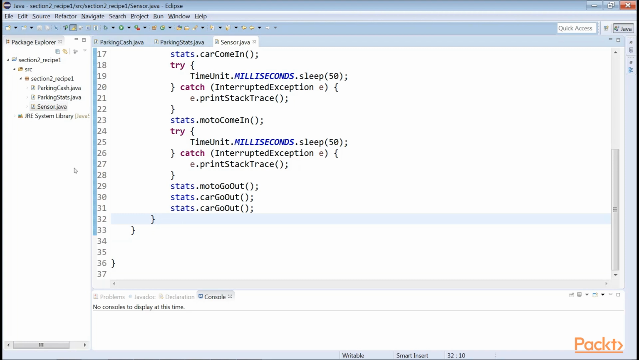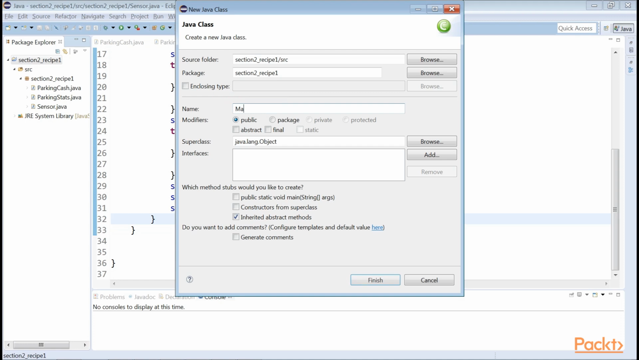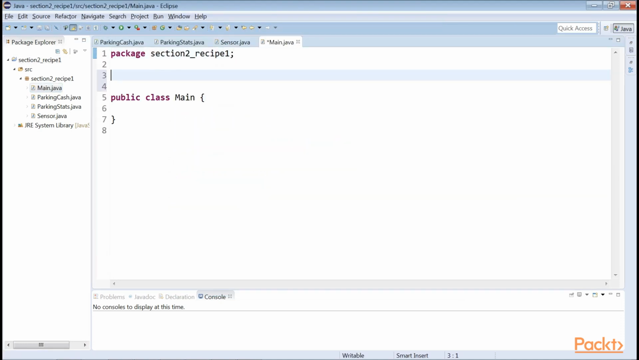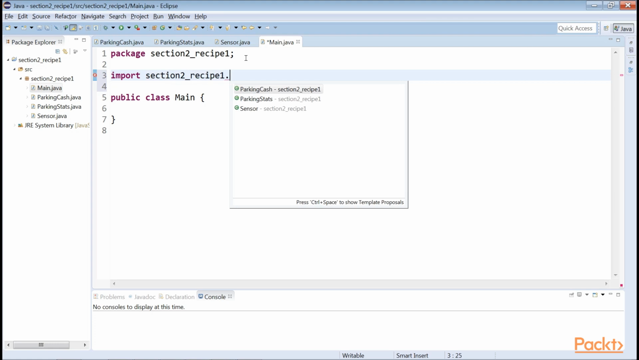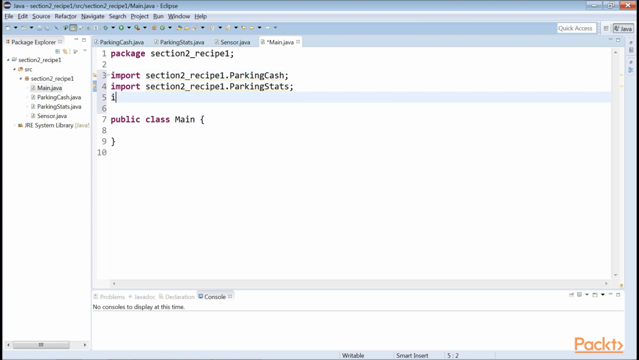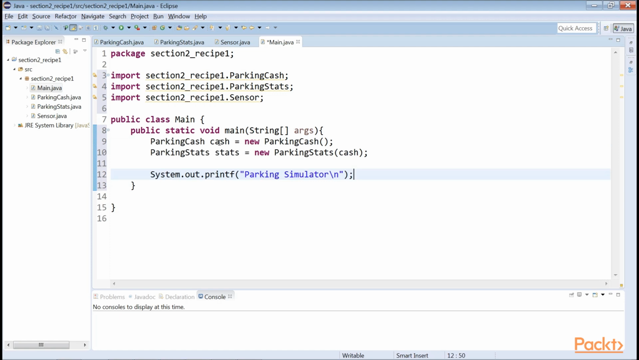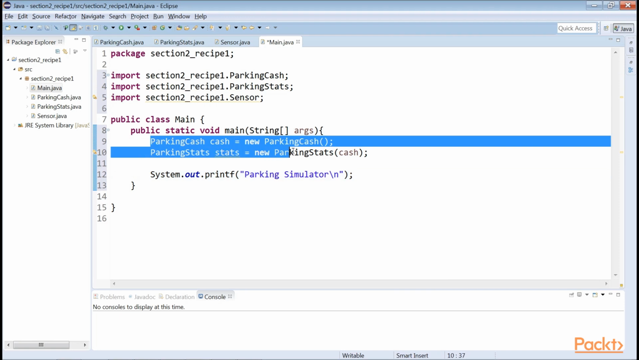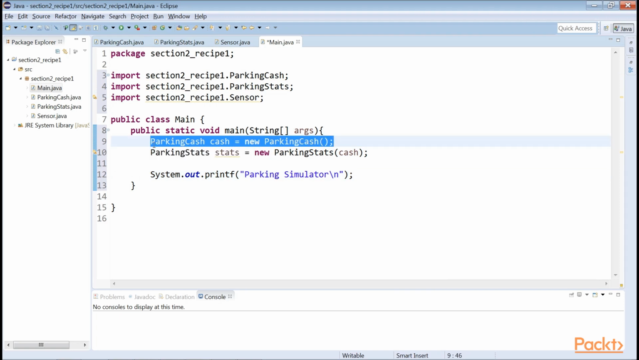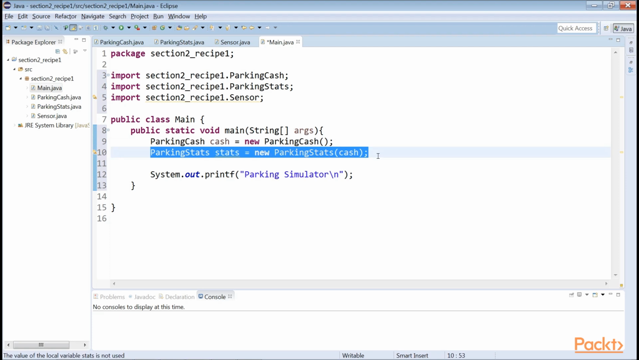Finally, we implement the main method. For that, we create a new class and name it Main. Then import all the classes that we created in the project. Those are ParkingCache, ParkingStats, and the Sensor class. Now, proceed further with the Main class, applying the main method with this line of code. This class needs ParkingCache and ParkingStats objects to manage the parking. This code creates the object for ParkingCache, and this code creates the object for ParkingStats.